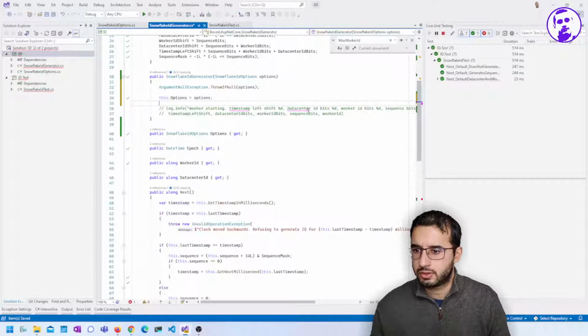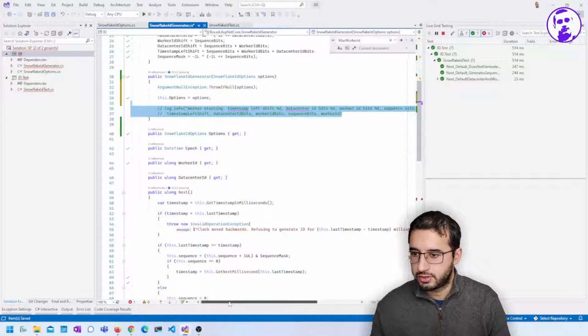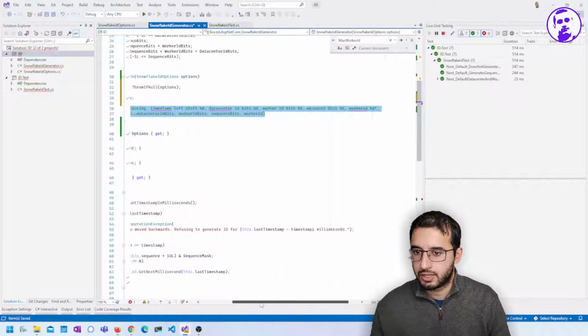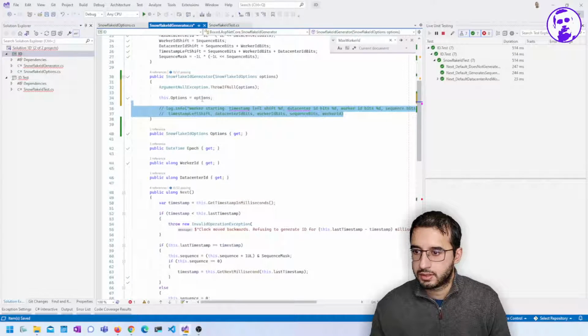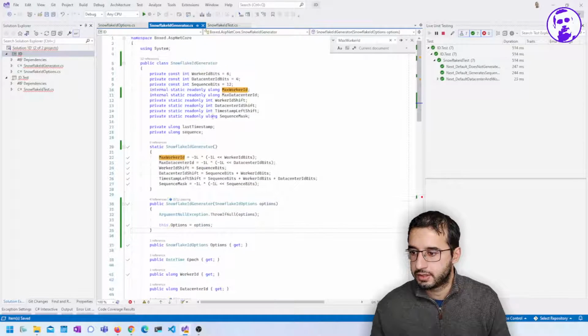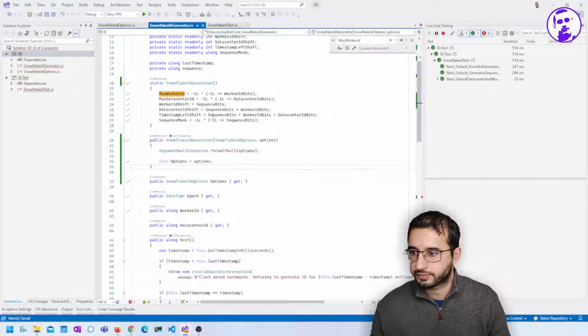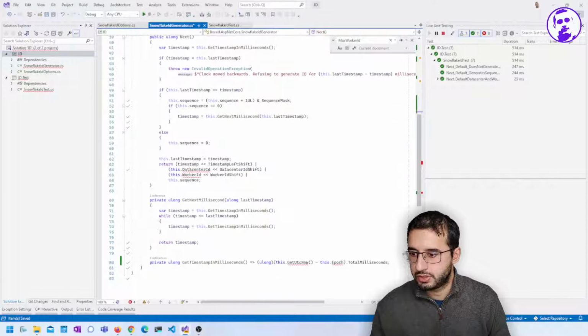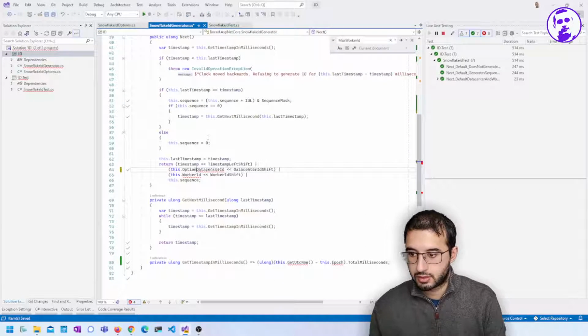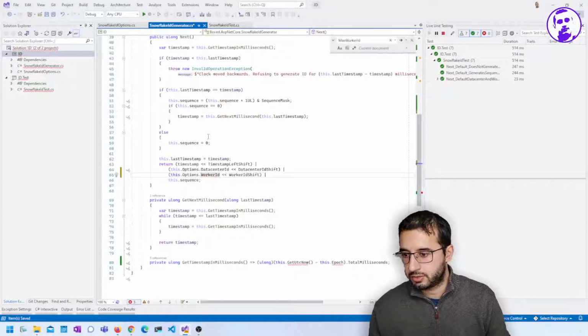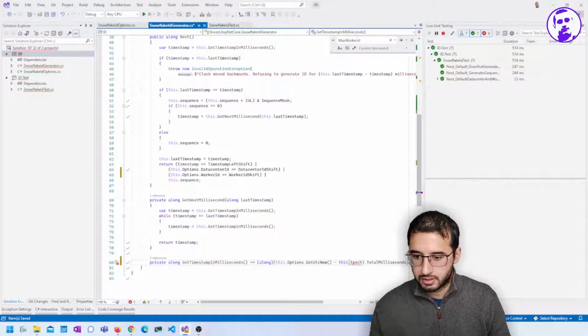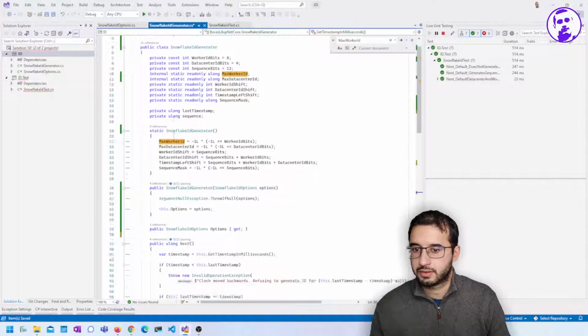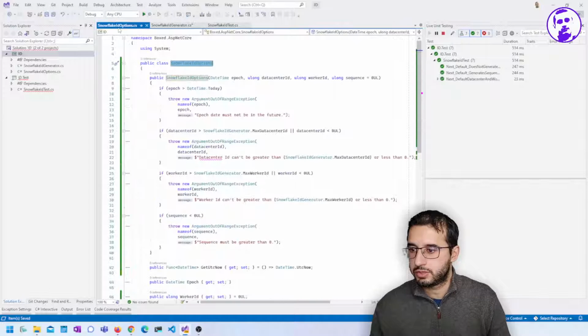And the old code written in Scala used to do some logging over here. I used to log what the options passed in were. We're just going to get rid of that for now. And we will get rid of these properties and we'll start using the options: options.dataCenter.id, options.worker.id, options.epoch. Done. We've switched over to use options now.